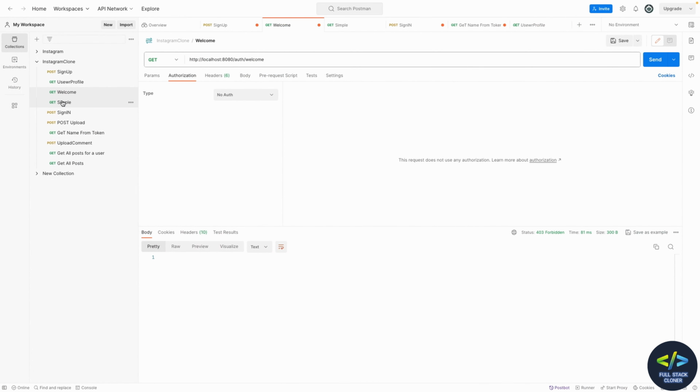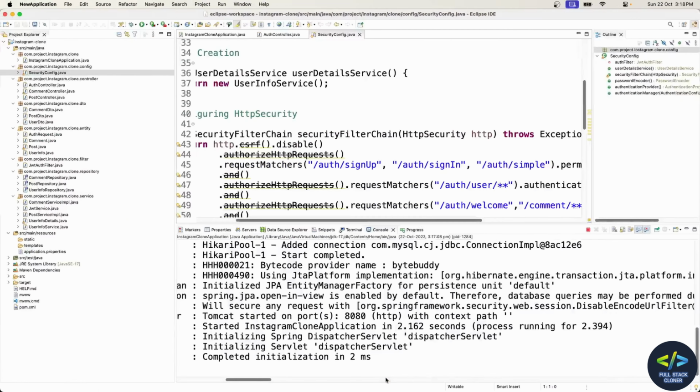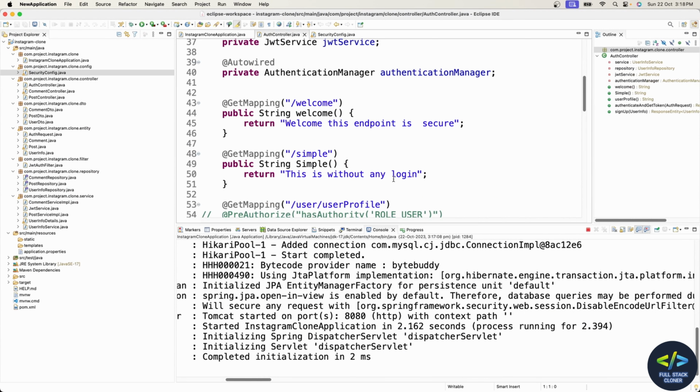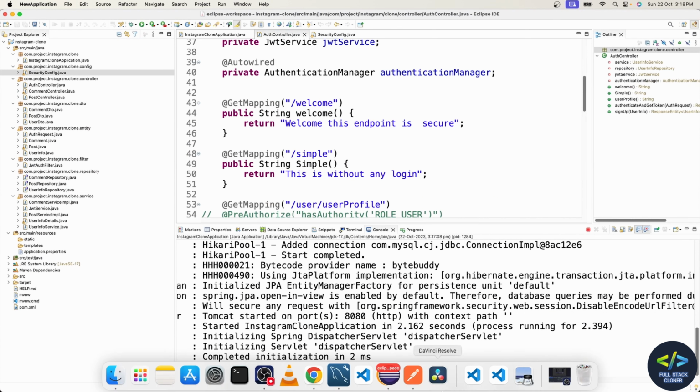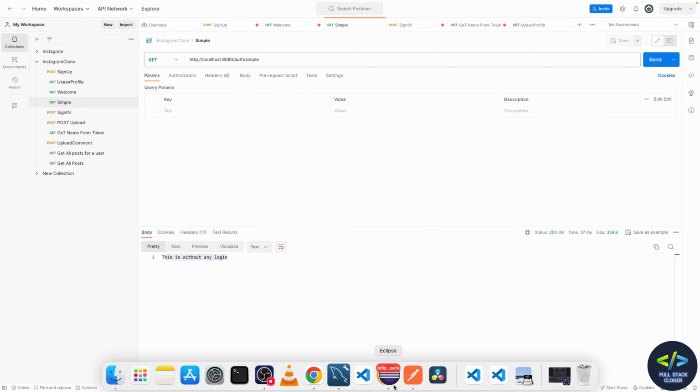And when I try to hit my /simple call, as you can see here, my simple call is not authenticated. This is without any login, meaning I don't need any token or any authentication for this. So when I hit this, I can see the response is 200 OK, meaning my request is successful. So this is how my backend is implemented.